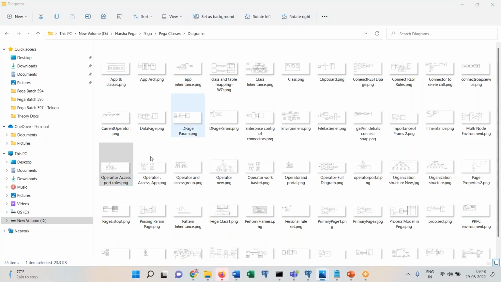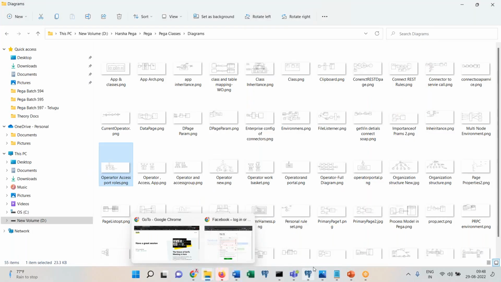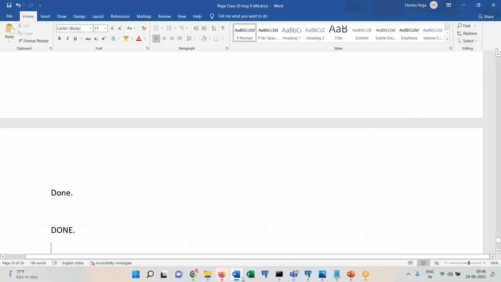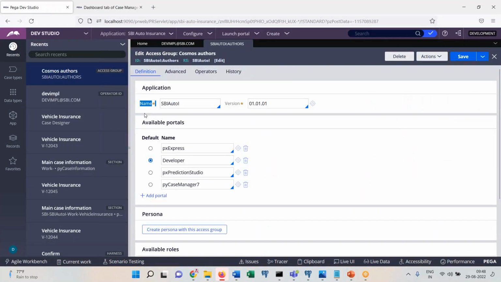See here. This is the diagram I have. Operator, access group, application, portal, roles. When the operator logs in, based on the access group, Process Commander will decide which application to be loaded, portal to be loaded, roles to be loaded. See, an access group can have only one application. Do you have any plus icon to refer one more application? No, no plus icon, only one application.